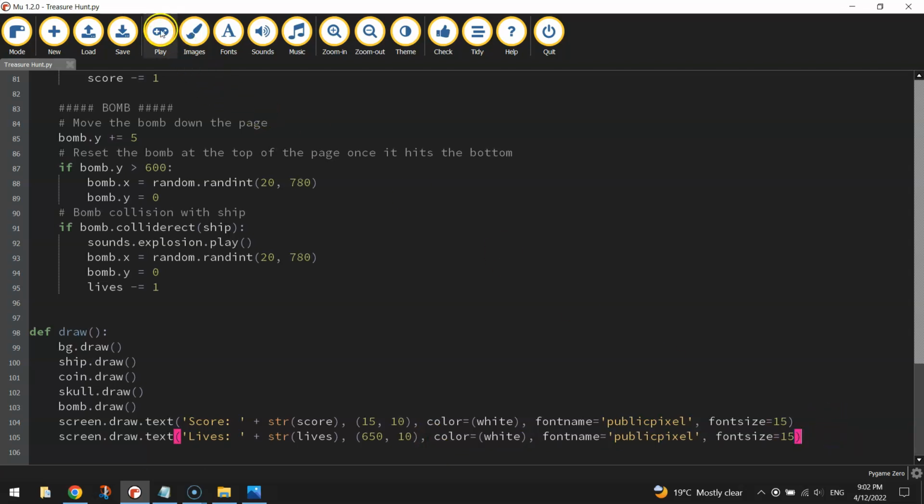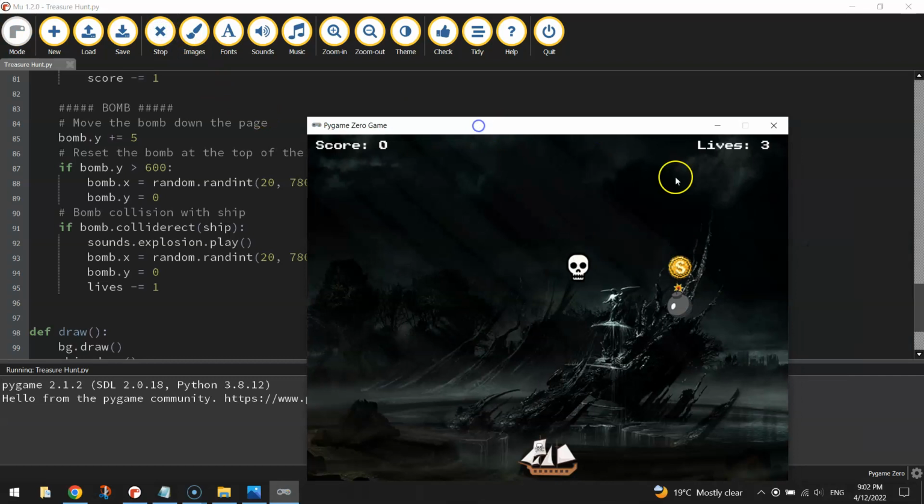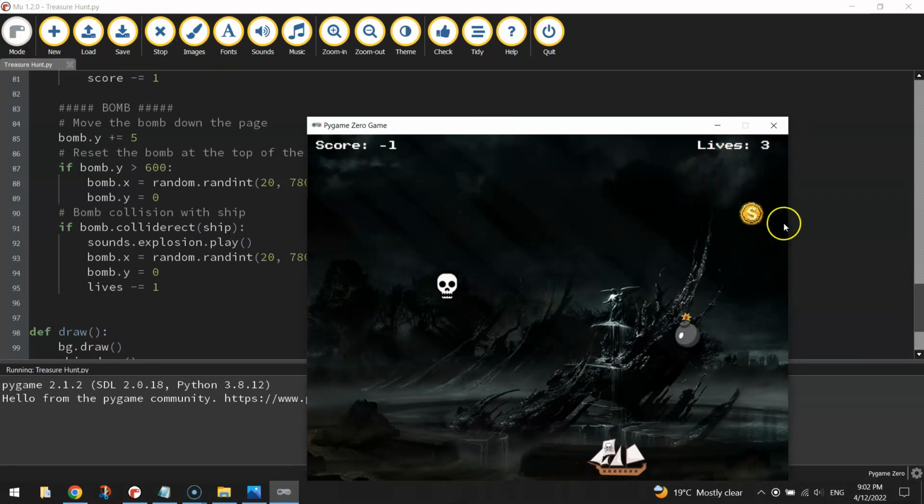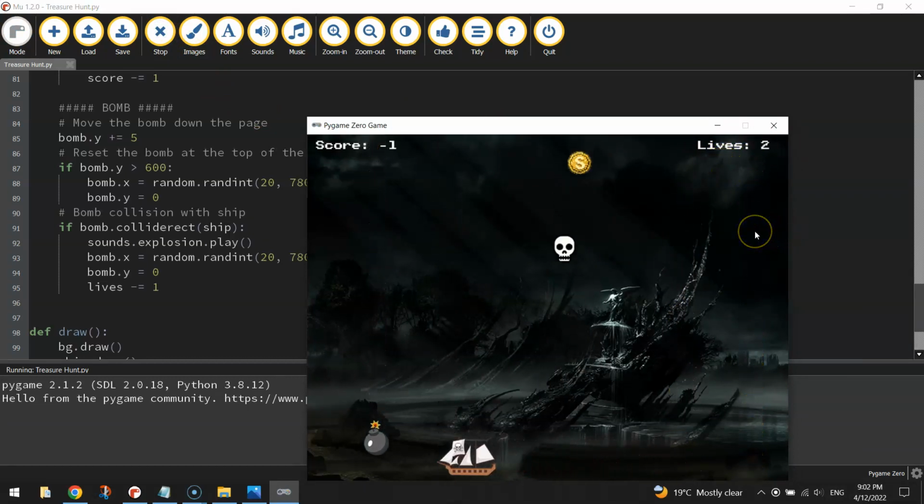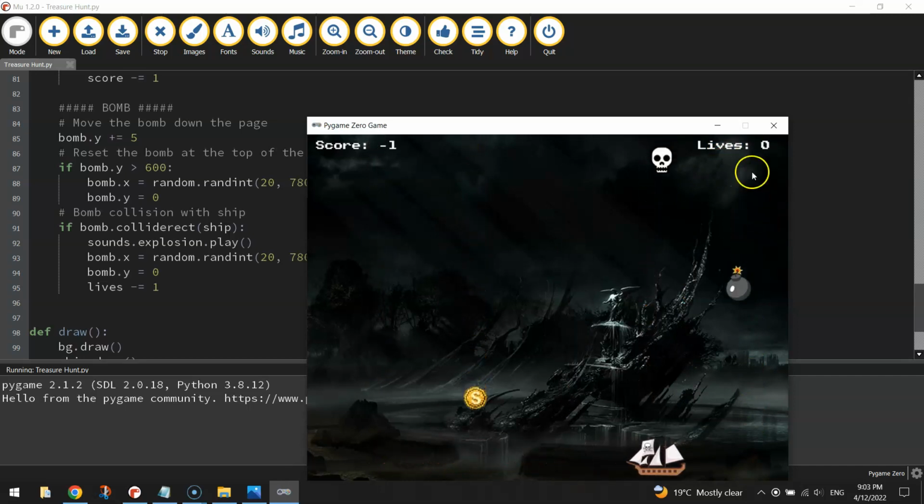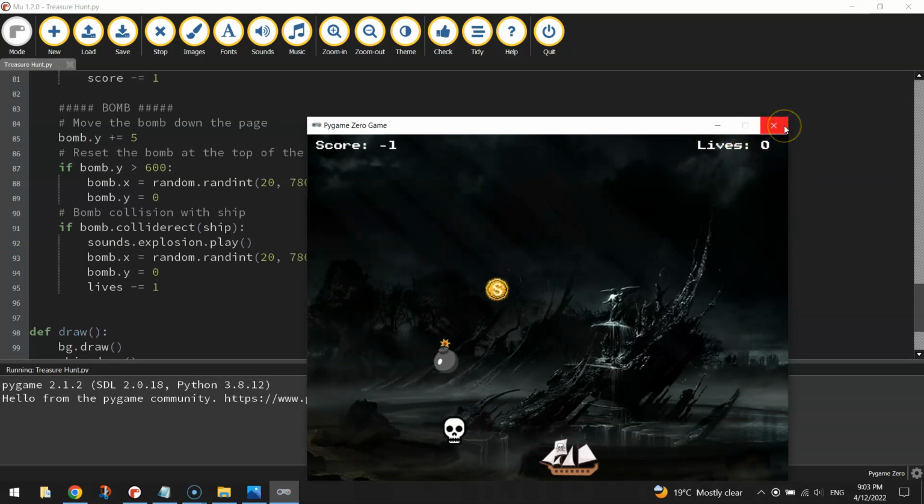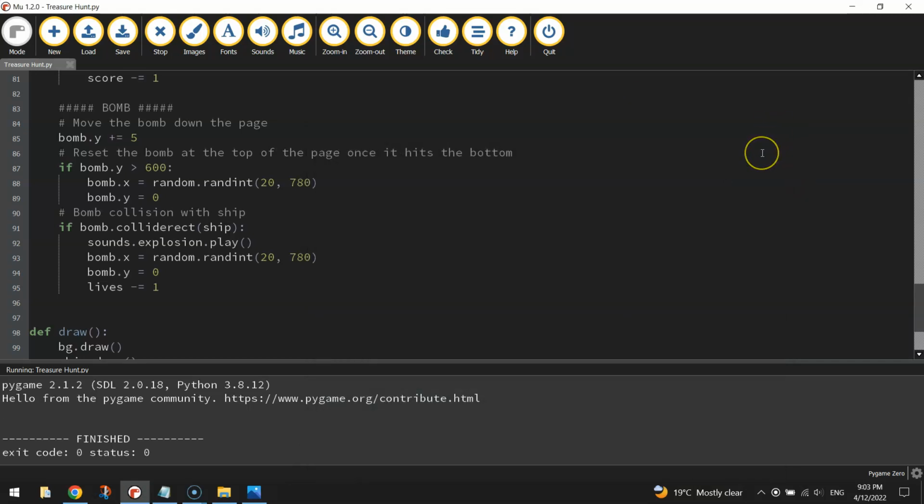Let's give it a test run. We'll see if we've got lives written in the top right hand corner, which we do. We've got 3 of them. Let's hit the bombs. See if we can get the counting down. Looking good. So it's at this point here when we get to zero lives that we need our game to end. All right, so we're going to worry about that in the next video tutorial.